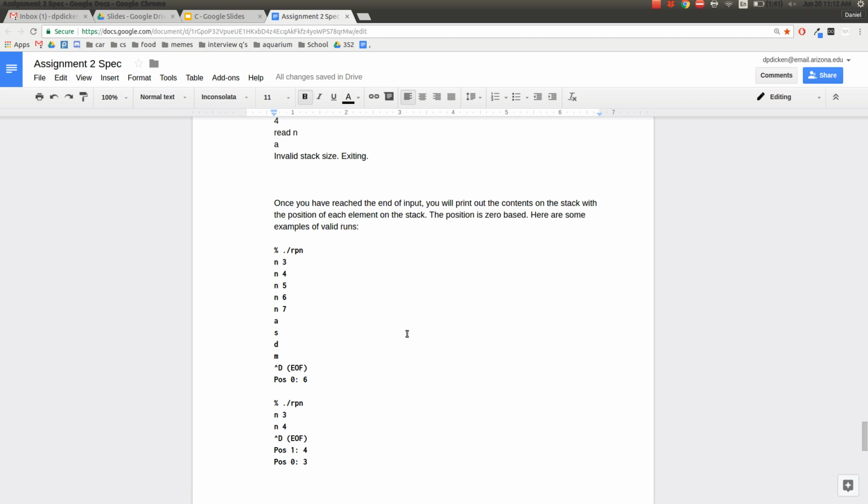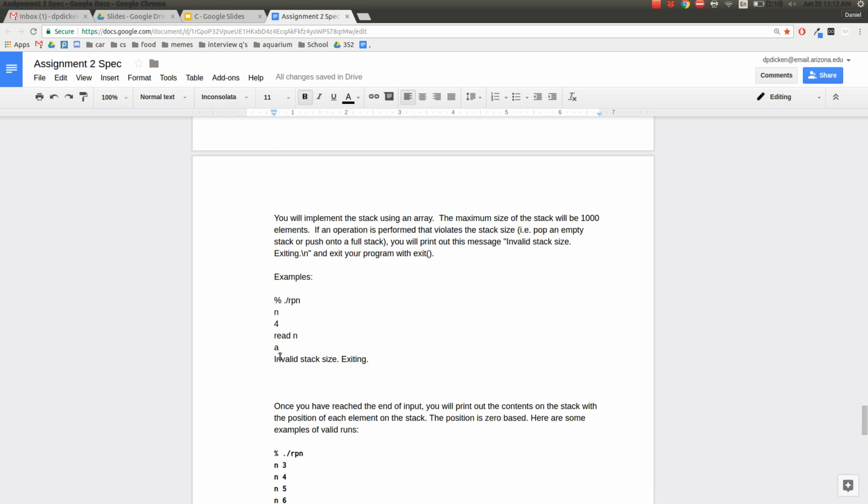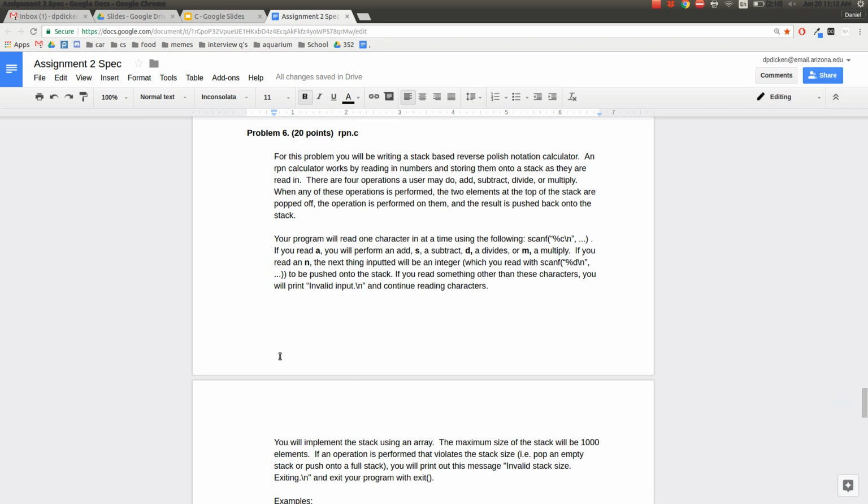The input will consist of characters and numbers. So if you read in an n, that means the program's about to read in a number. So if you read an n, the next thing in input will be a number, and then you would read that number in and put it on your stack. If you ever read an a in, that means to perform an add operation. S means subtract, D means divide, and M means multiply. Is everybody with me so far?